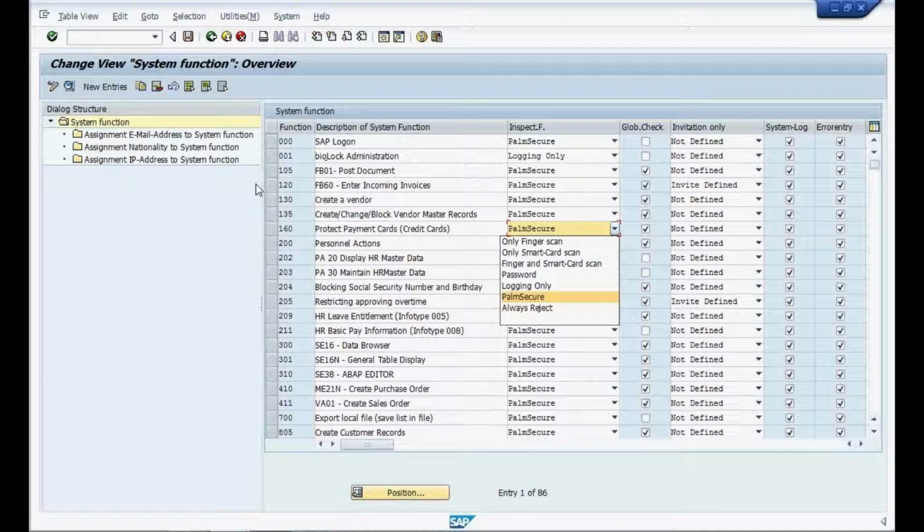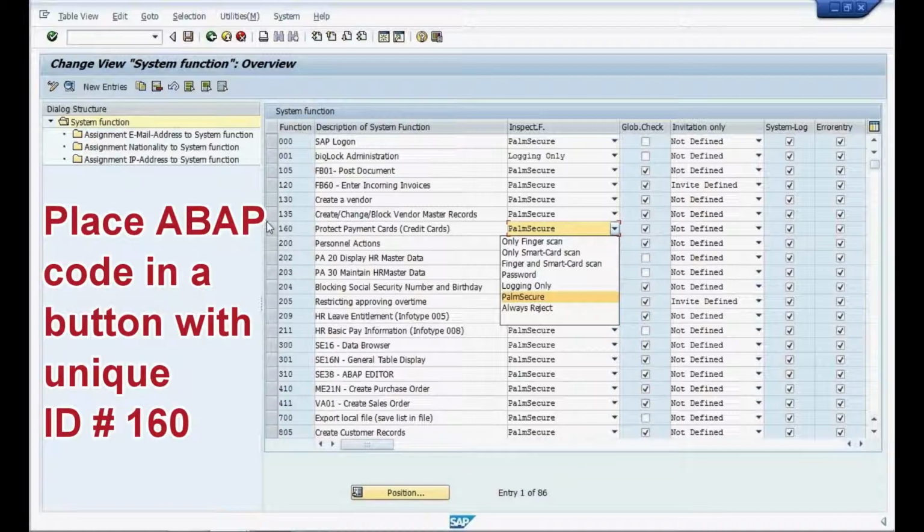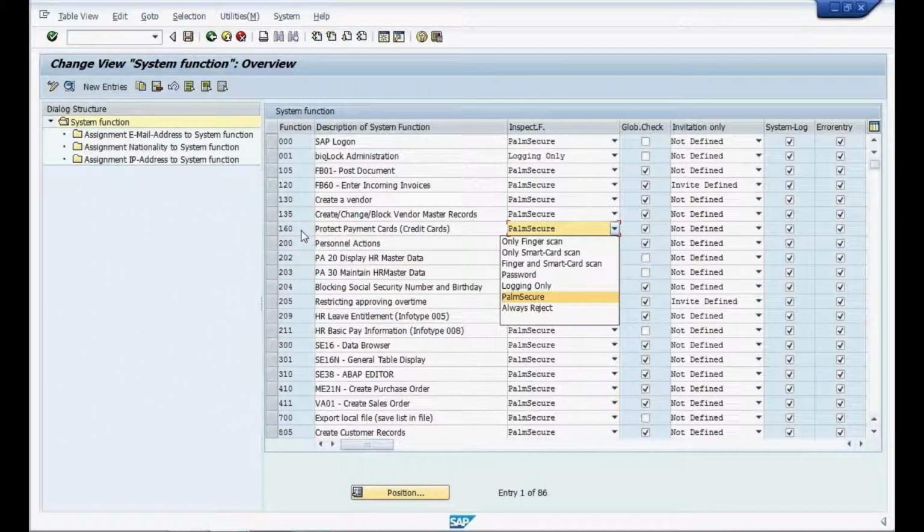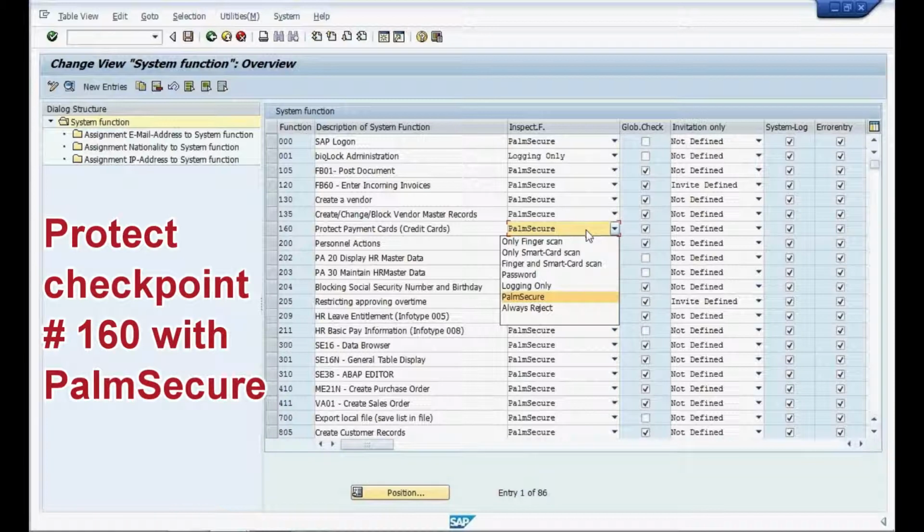So as an example, if they wanted to protect a button that opens credit card information, we would basically place a simple piece of ABAP code, which is SAP's internal programming language, into that button, give that button a unique ID number like 160, and now the PalmLock Control Center would ask us how we want to re-authenticate that particular re-authentication checkpoint.